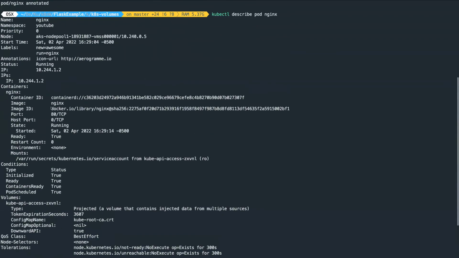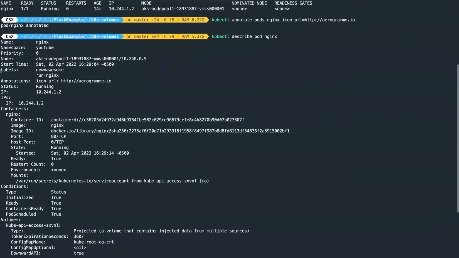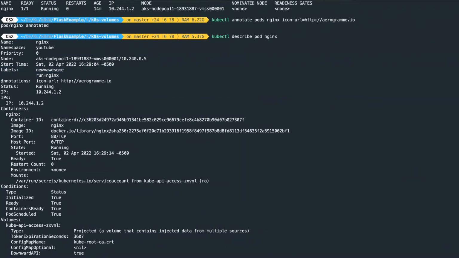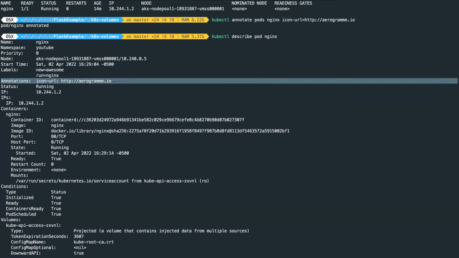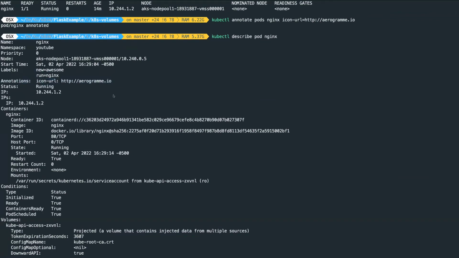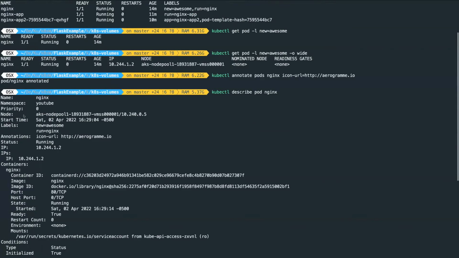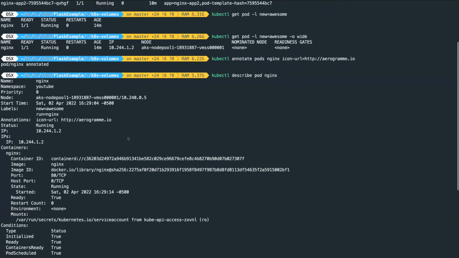you see the labels that we added. new=awesome, and then this annotation that we added, icon-url equal to this URL. Okay, so this is how you can add labels and annotations to your running pod. Okay, you don't have to kill the pod before you add all this information. You can add it on the fly.